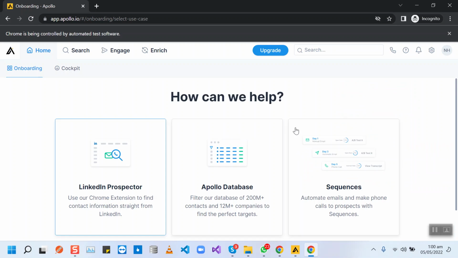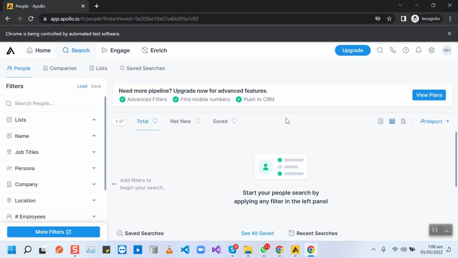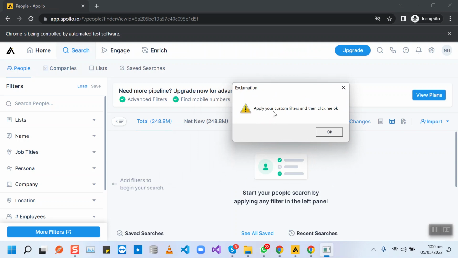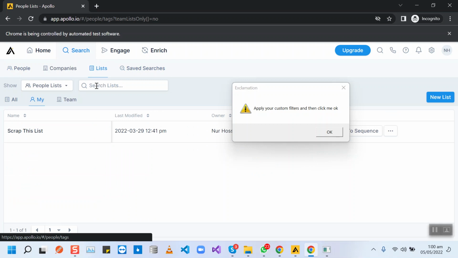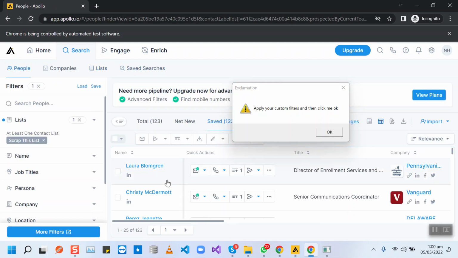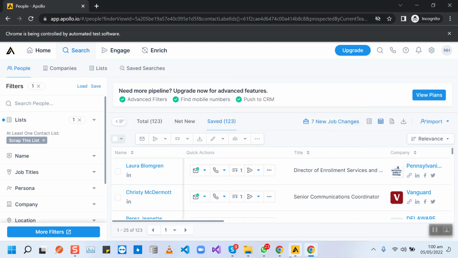So it will log into the account, and then it will give us the access to select the list from our account. Okay, now it's saying apply your custom filters and then click me. Okay, so we will need to select the list from our account. This is the list that we want to scrape. After selection, click this message okay, and the bot will start scraping the list.